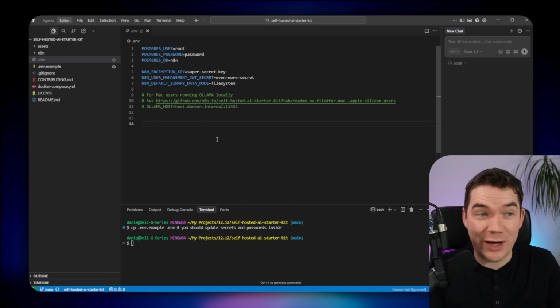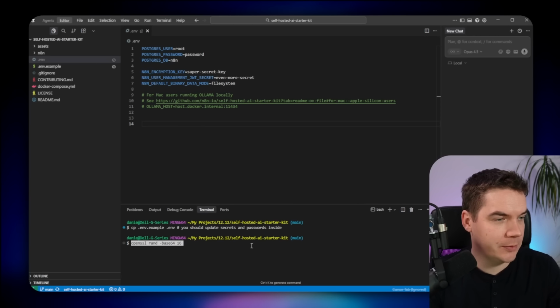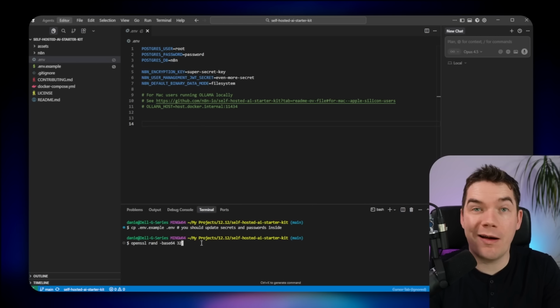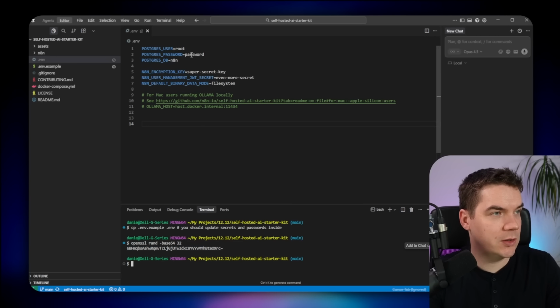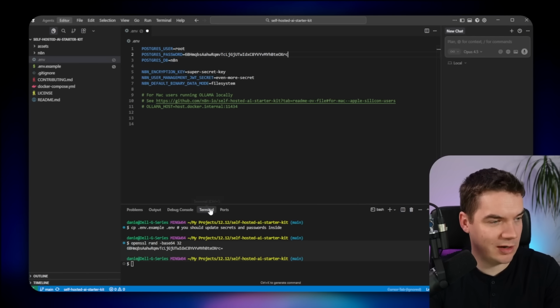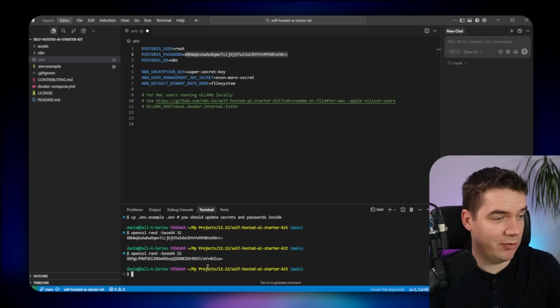So we need to set some encryption keys and passwords in this environmental variables document. There is of course lots of ways to generate passwords. I have OpenSSL installed in my Git Bash here, so I'm just going to generate a 32 character key. That looks good, so that could be my Postgres password. I might just get rid of the equals at the end.